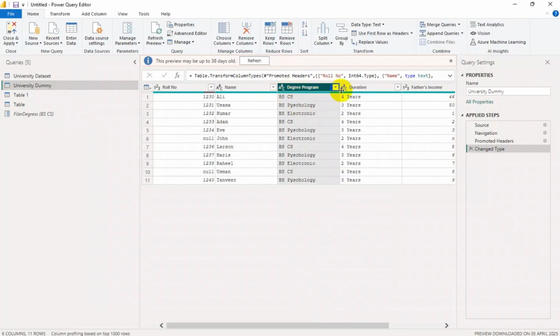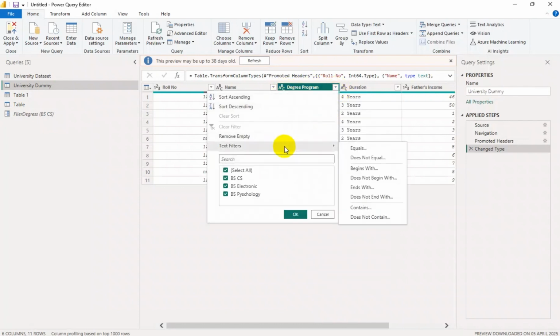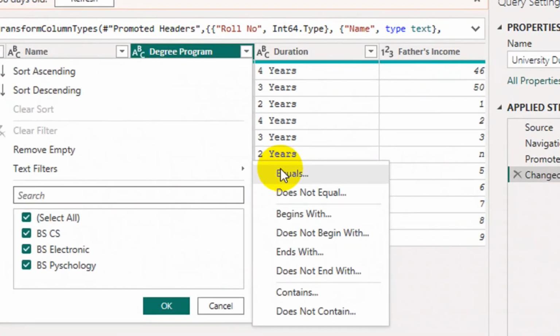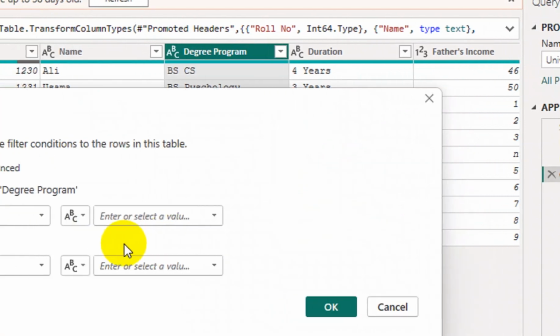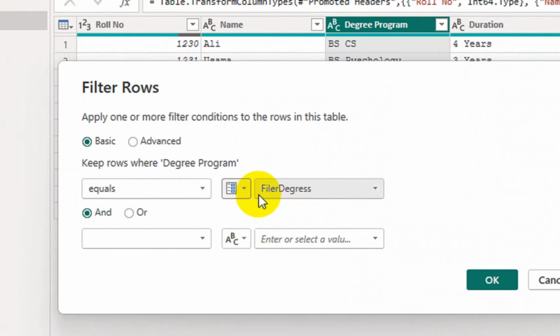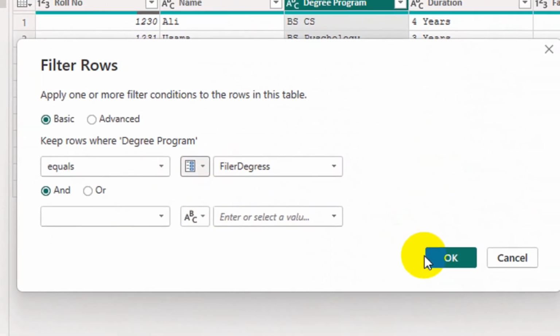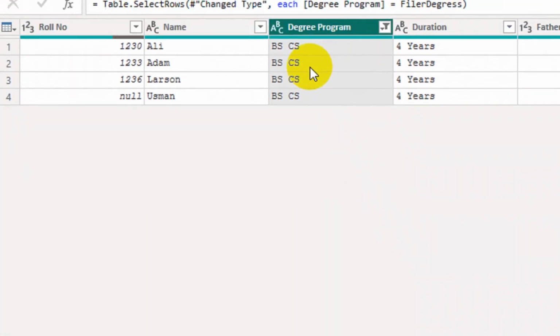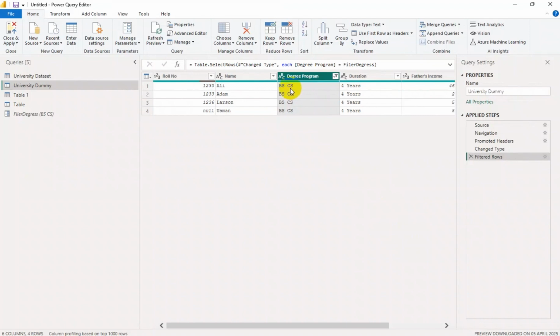Now the thing is that when you click on this filter option, here you can see that text filter and equal sign. Right click on the filter one, text filter, equal sign, and after that in this window here you can see that ABC parameter, and this is my parameter. And when I just click OK, you can observe that this is filtered with respect to the BSCS program. Okay, why? Because you write the default value BSCS.